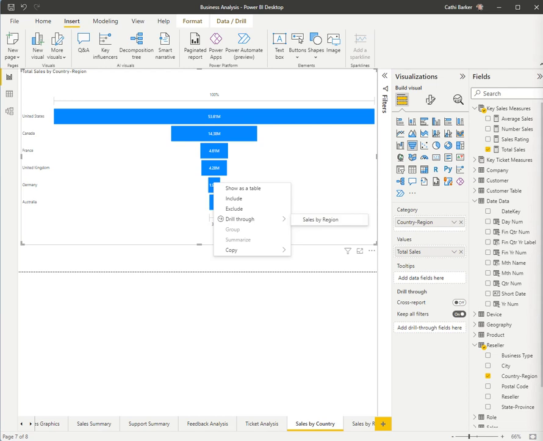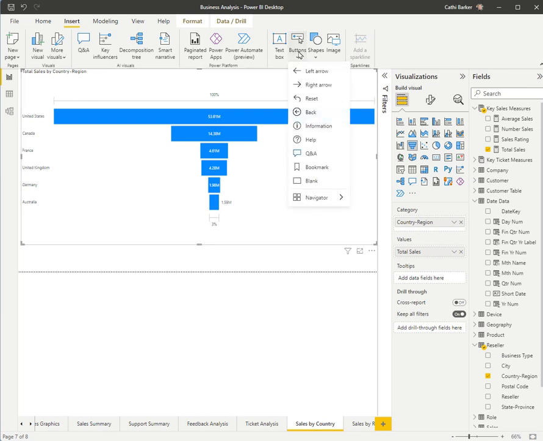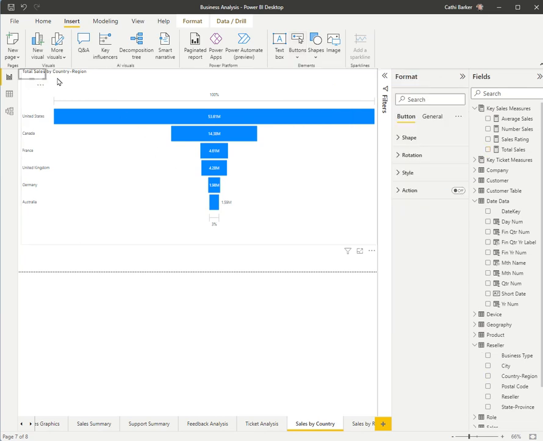various scenarios. So what I'd like to do here on the sales by country page is insert a blank button below my funnel chart. So I'll go Insert Buttons in the ribbon, and I'm just going to choose a blank button. Here's my blank button in the top left corner, so I'll drag that down and put it below my funnel chart. About there. Now I'm going to stretch it and just make it more visible. So stretch it and resize it.